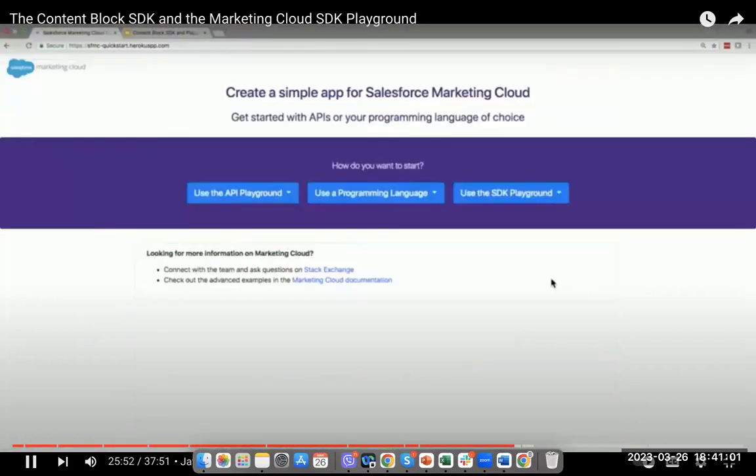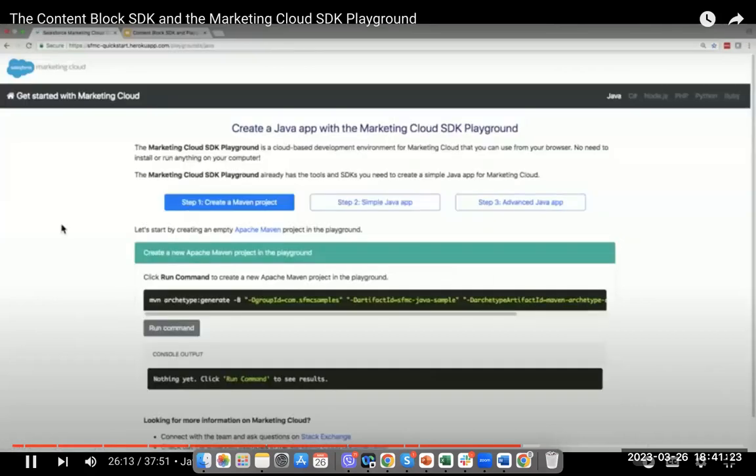I'll head back to my home page. And this scenario targets developers who do not have a Marketing Cloud account, right? So how would they try out or look at examples of a Java app, for example? So I'd like to introduce the notion of what we've been toying with, something that we call an SDK playground. So I'll show you the Java SDK playground.